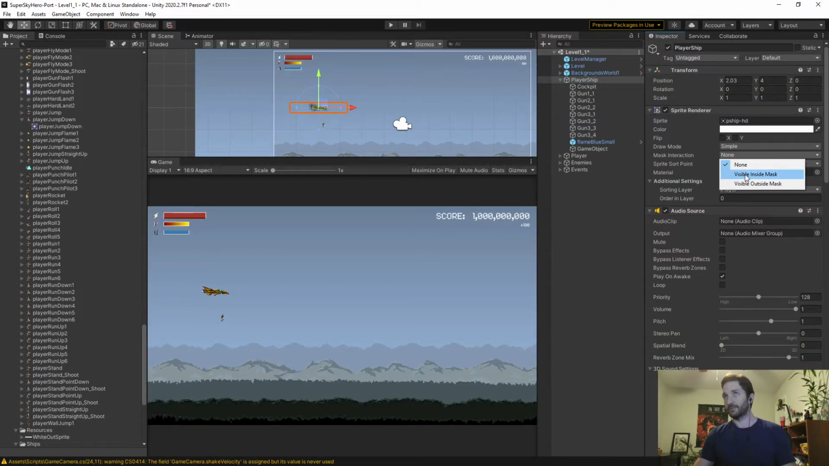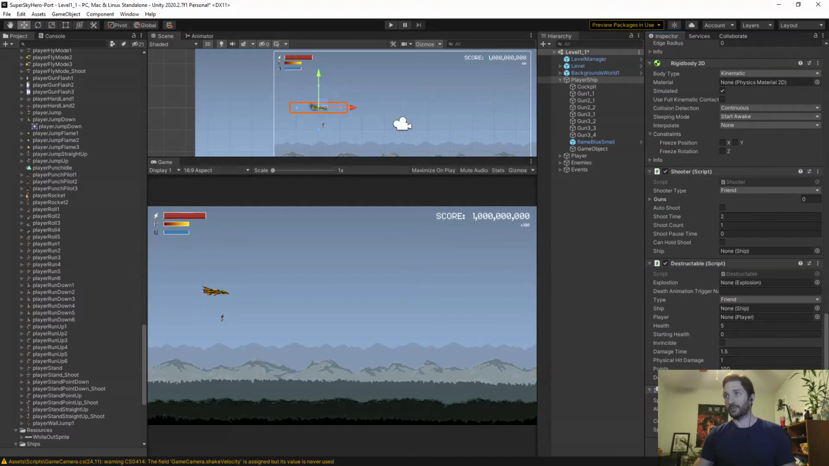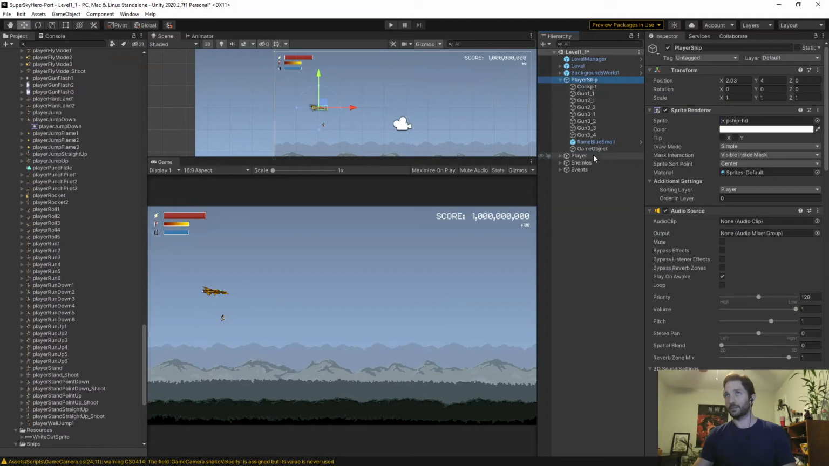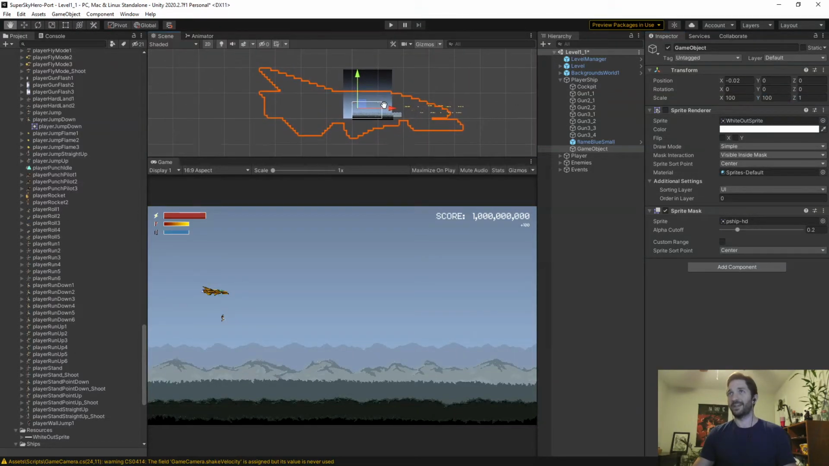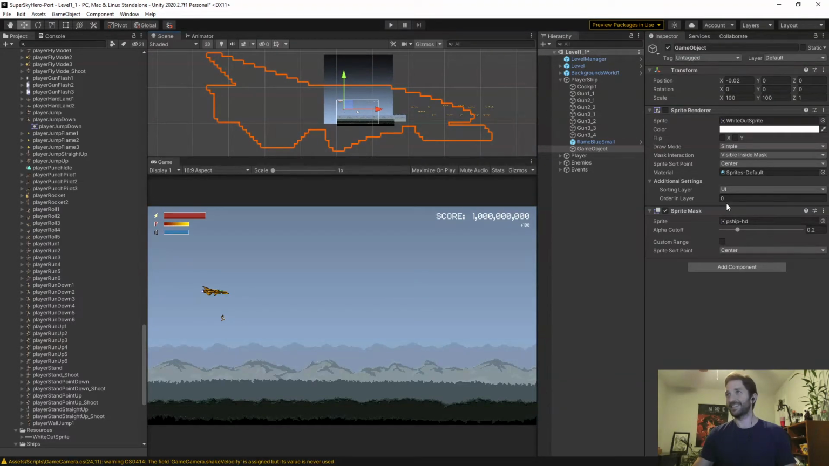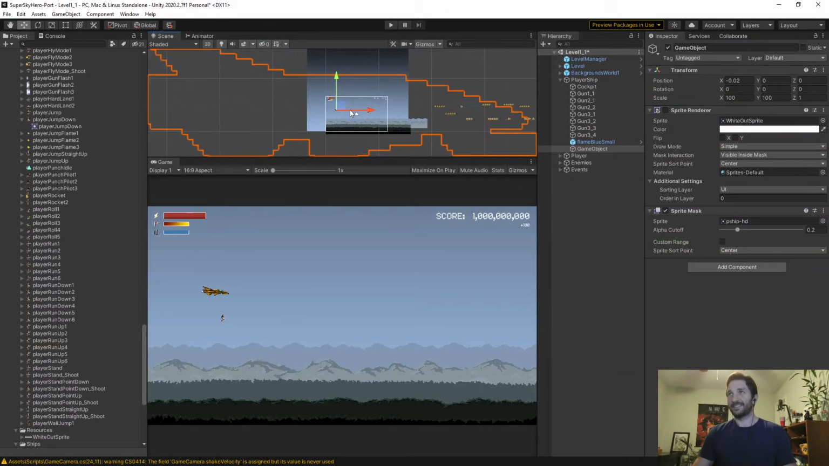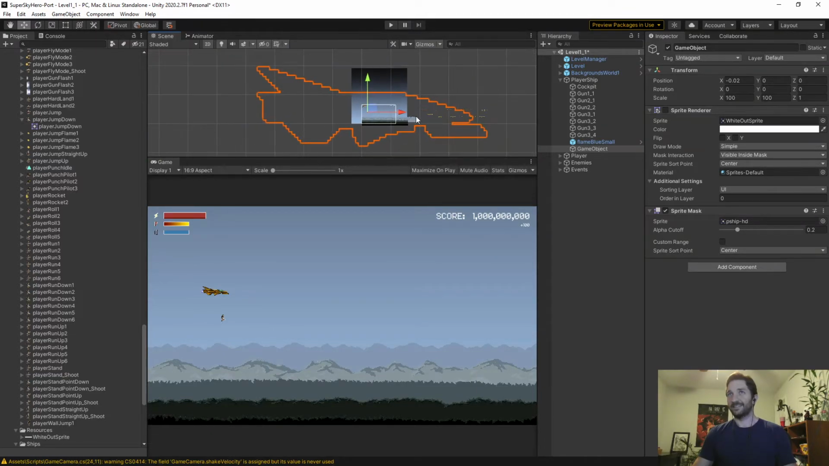So mask interaction, visible inside the mask, visible outside the mask. Okay, so I am gonna have to do that. I'm gonna have to create a mask game object that's a child of this game object. That's gigantic. It's like 100 by 100. Right. Oh, damn it. It does that too? Shit. That's not what I want.